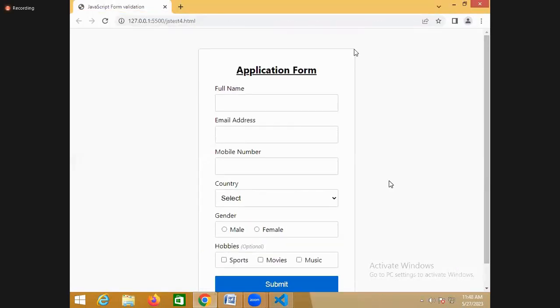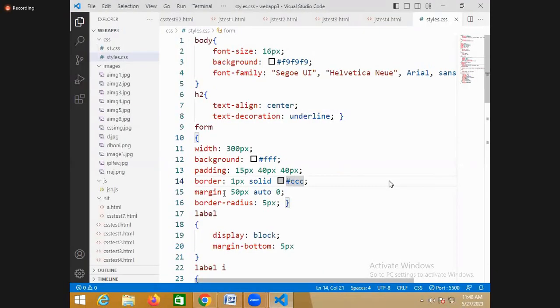So the border is given, right? This is a border. Okay, now the border is given, and then margin is given as 50 pixels, auto, 0, 50 pixels. Now this margin is from where? Margin is always from where? The web page. Okay, margin is from the web page.